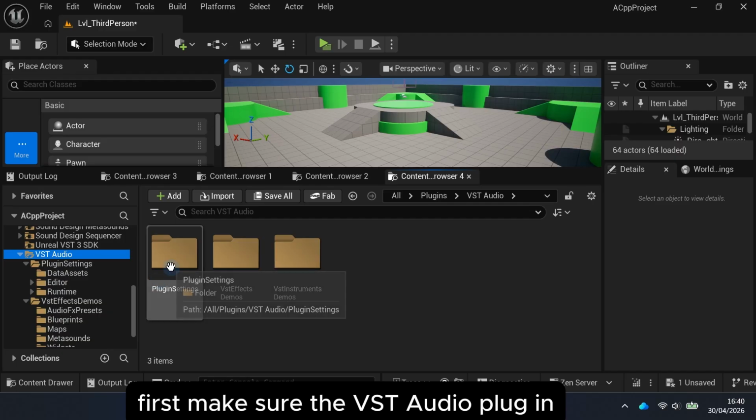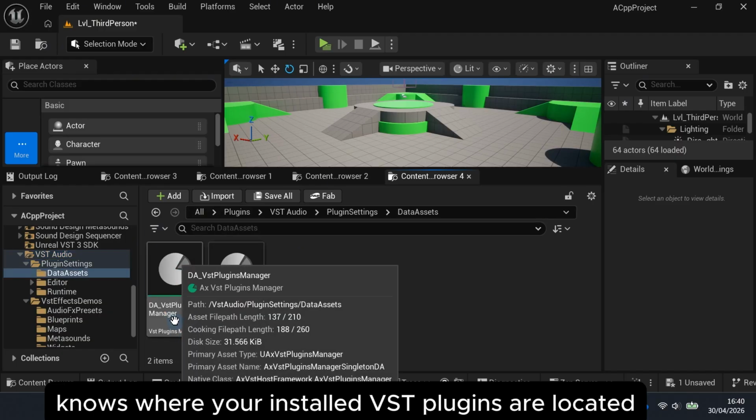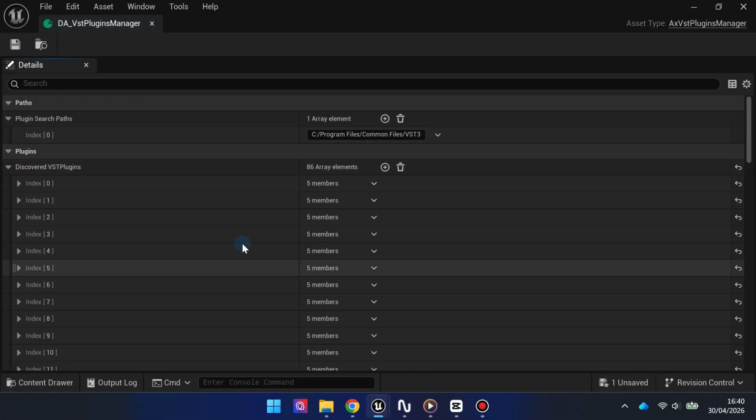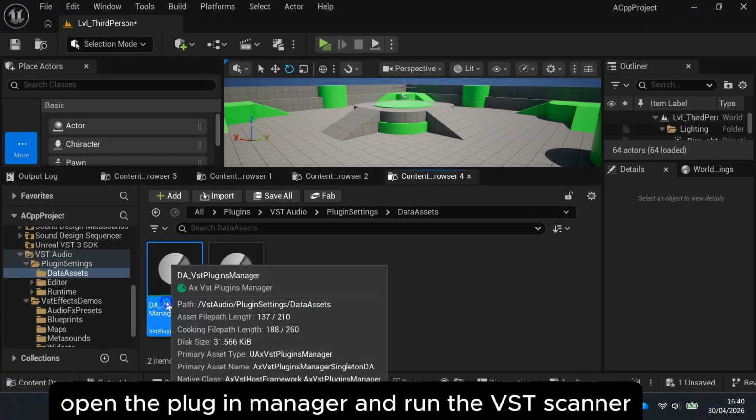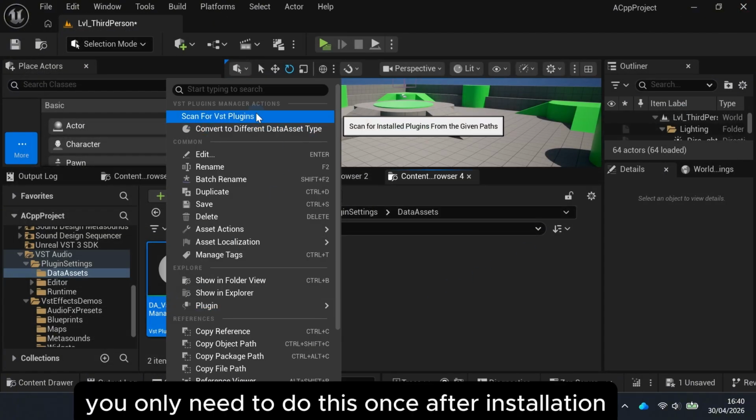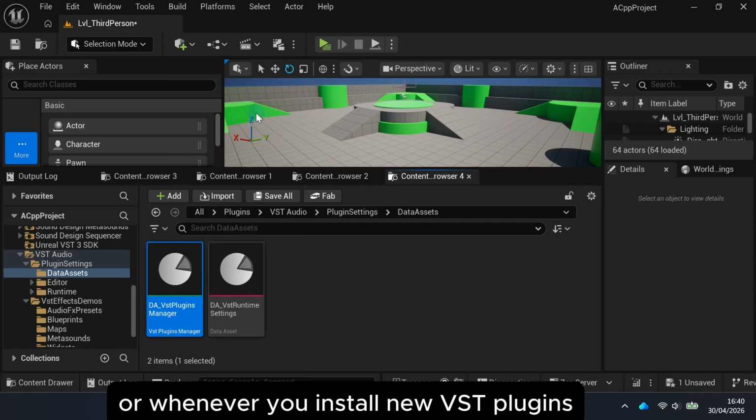First, make sure the VST audio plugin knows where your installed VST plugins are located. Open the plugin manager and run the VST scanner. You only need to do this once after installation, or whenever you install new VST plugins.